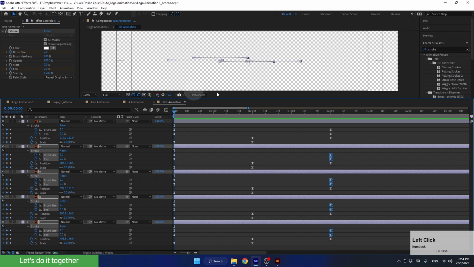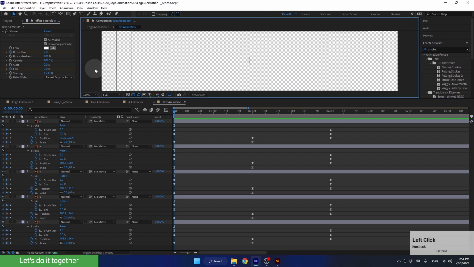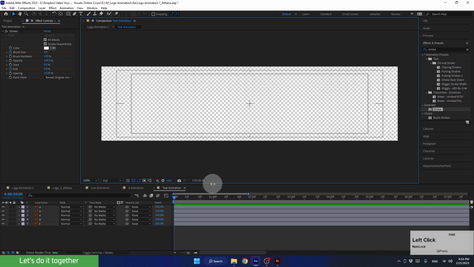Okay, now let's close all the layers. To do that, we need to make sure we're not selecting any layer. You can click here or here. And now press the U key. Let's shrink the composition panel a bit.